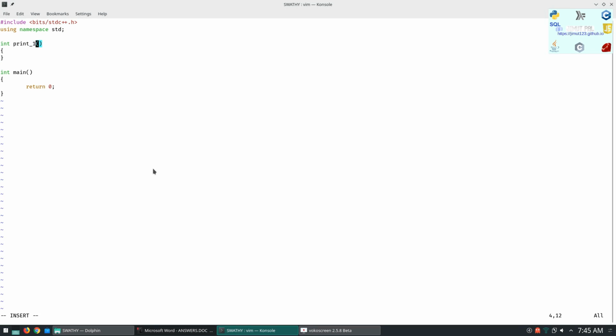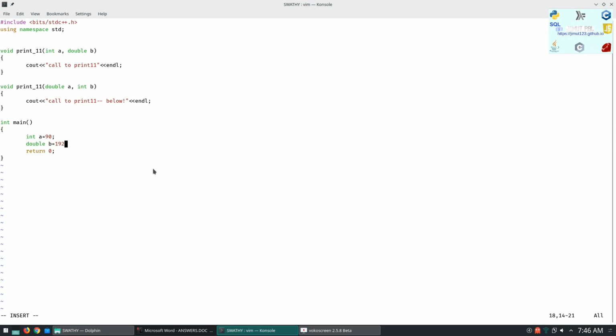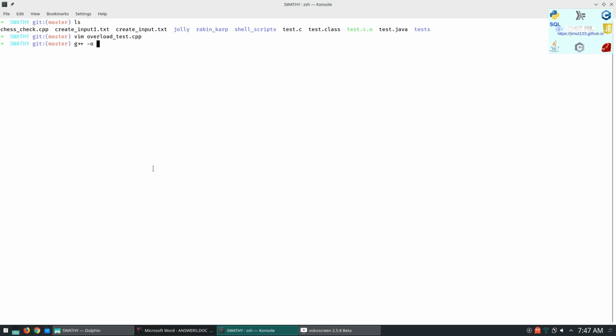So we will create a function print11 and it will take a parameter of integer a and double b. Now we will make this same function and it will take a parameter of double a and integer b. In C++, integer is converted to double when we are passing it, and double is converted to integer when we are passing it to a function explicitly. But if there are two functions which have the combination of int double and double int, then it will create an error in C++.